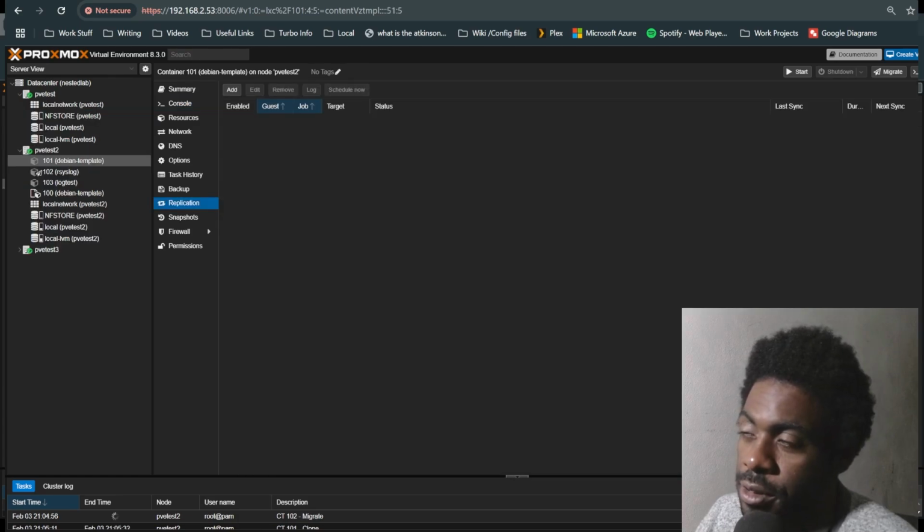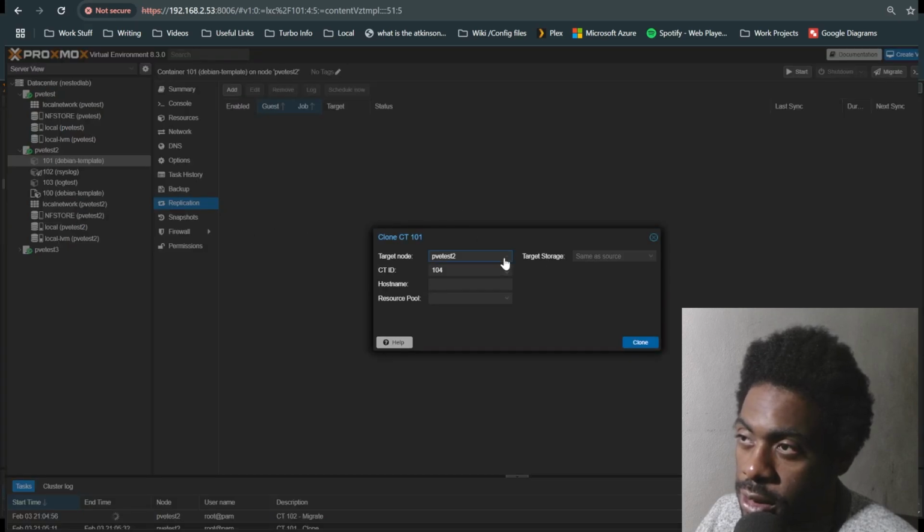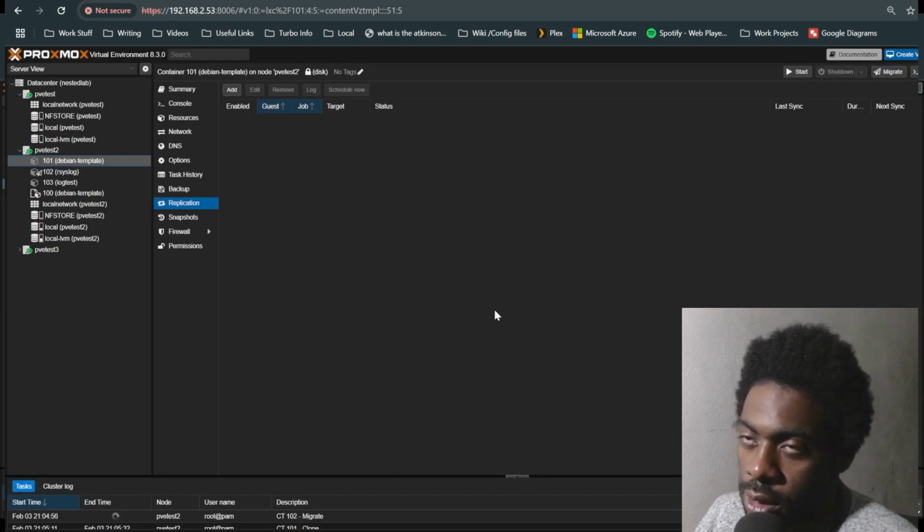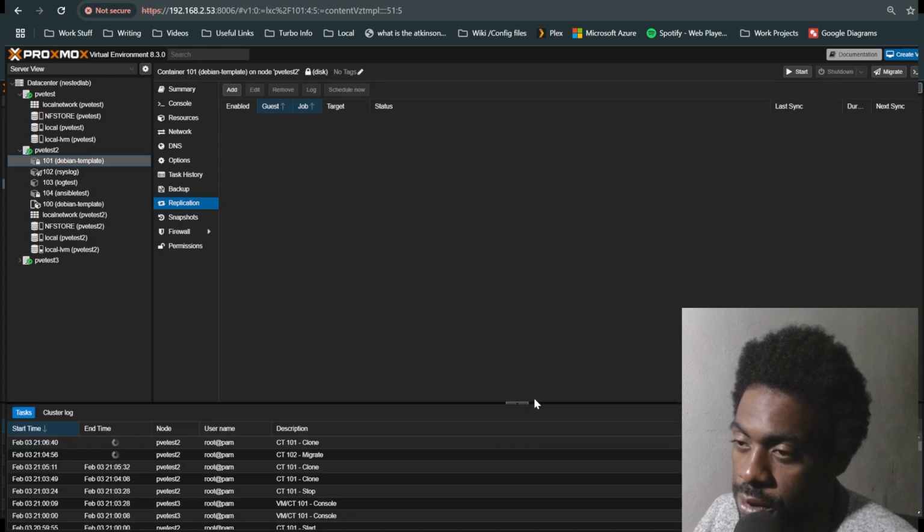All right. So we're going to do one more template clone. And this is actually going to be our Ansible node. So we'll call this Ansible test. Drop this on local LVM. Get it spun up. I'll let this keep doing its thing here.